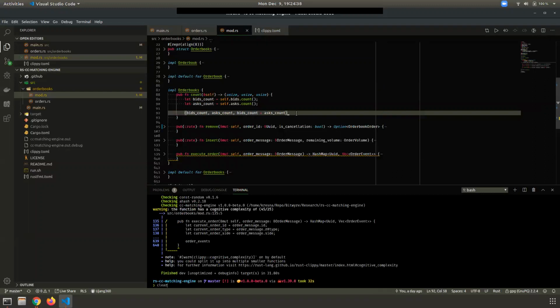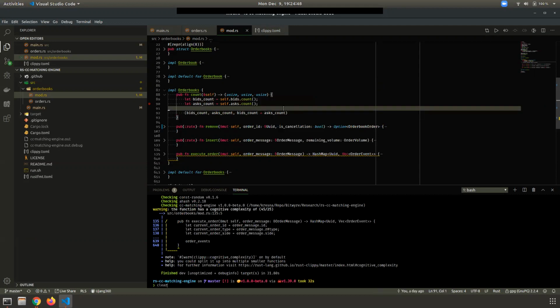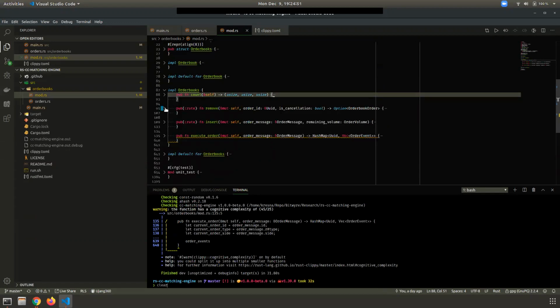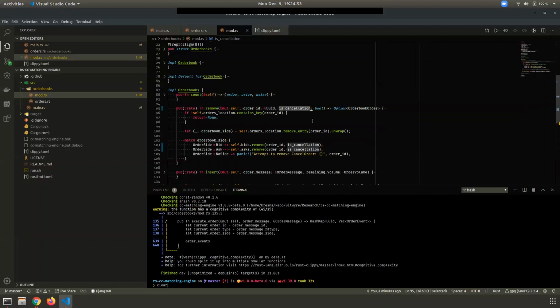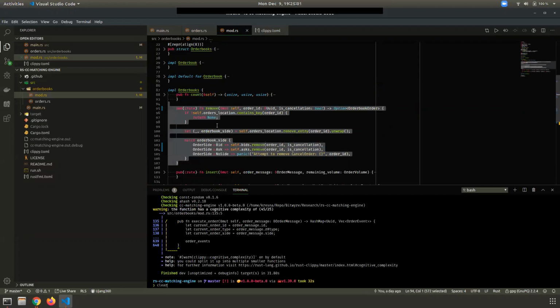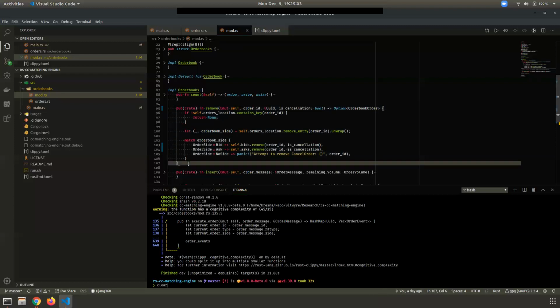So this is a tuple. The first element is the bid order book count, the second one is the ask count, and the last one is the sum. And then removal also has an is-cancellation flag, which is a boolean. If this order is a cancellation, it will take longer than the match removal. So you're actually splitting between removing from the order book, or cancellation.